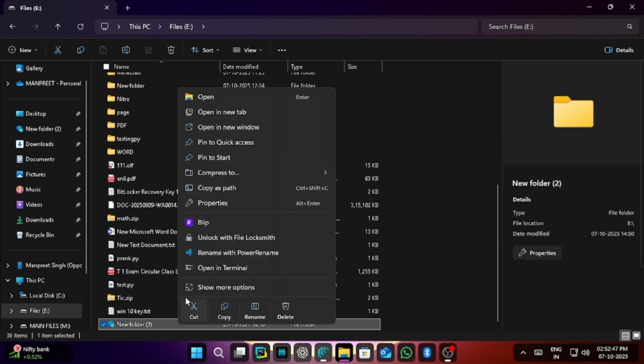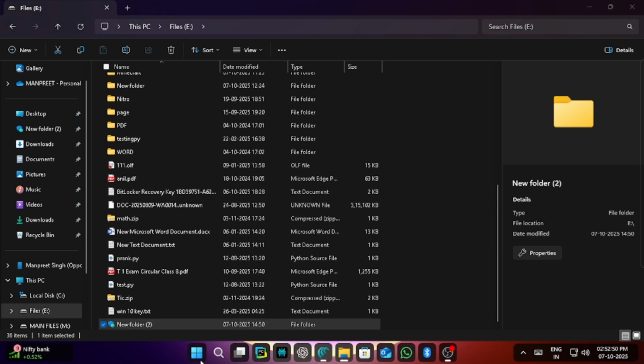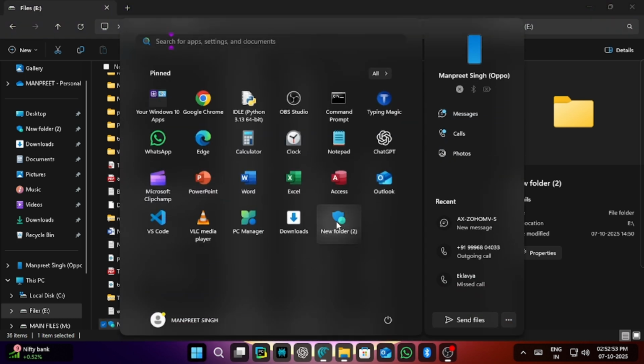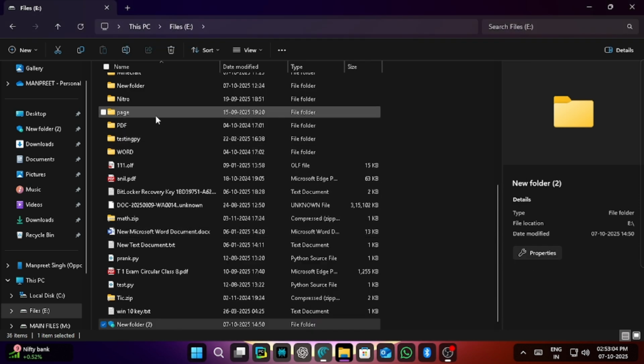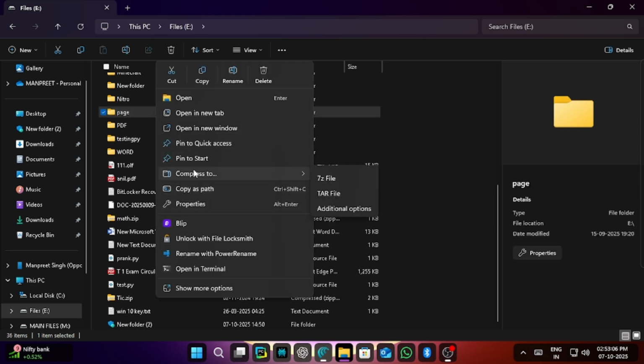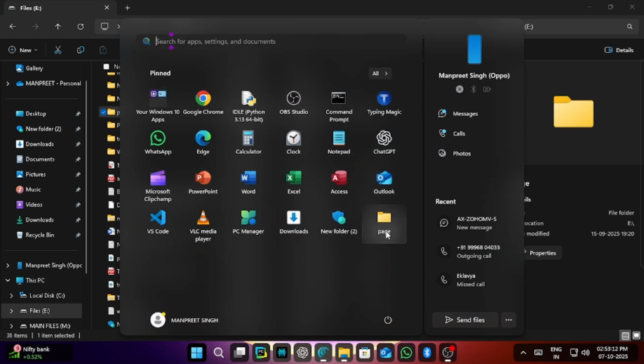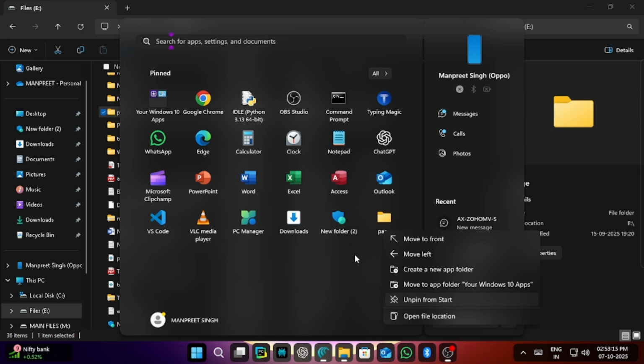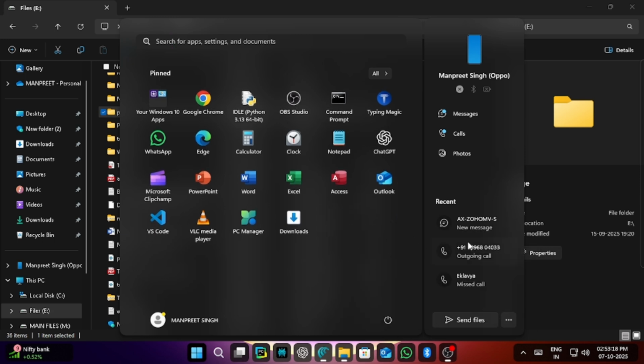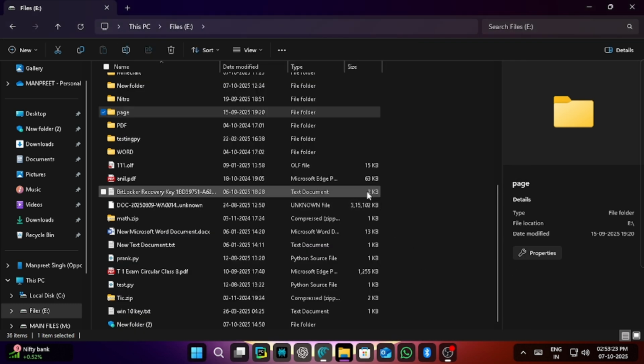One thing is left. You just click over here and click pin to start. This folder will be pinned here. You can see it here. I have pinned that here. You can also pin any folder over here, with a different icon like this. If I click over here and pin to start, and then go over here, you can see it with just a different icon. But I didn't want that one. I wanted this folder, so I pinned it. If you want any other folder, you just pin that.